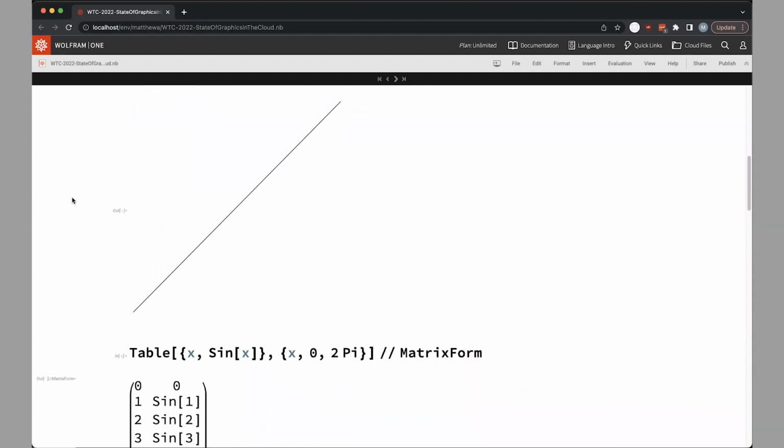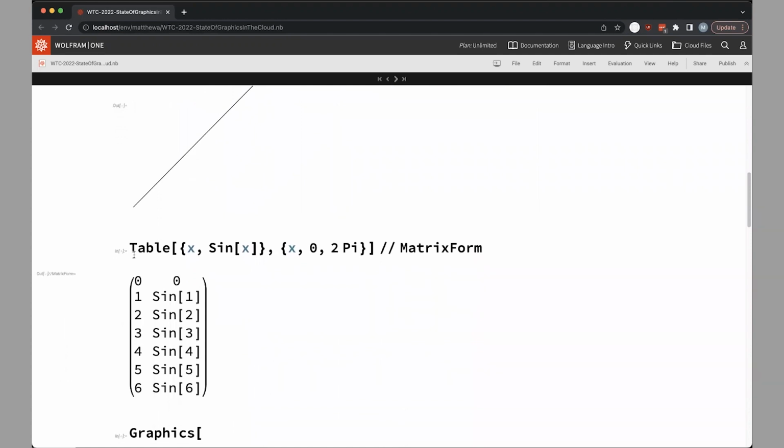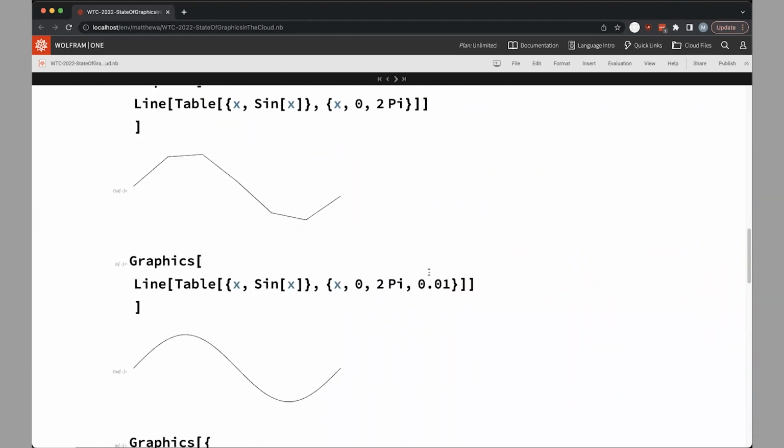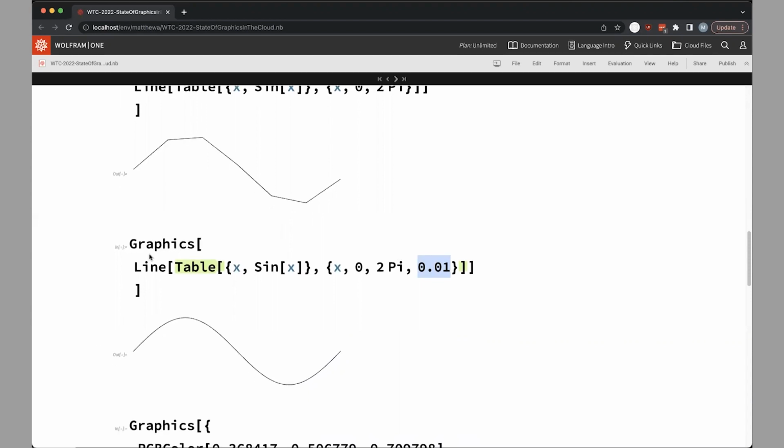Let's make the line more interesting. I've got a table of some points here. The x will be an x value and the y value will be a sine of that value. So that'll give us a nice blocky curve. Of course, we can increase the resolution by just adding a bunch more line segments. This is still a line. It's just a bunch of tiny segments to make a smooth curve.